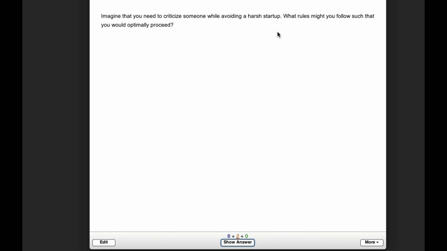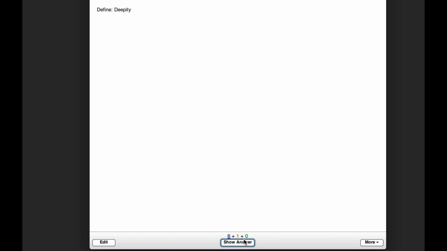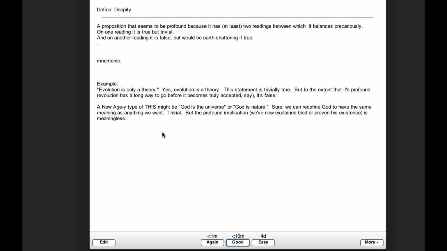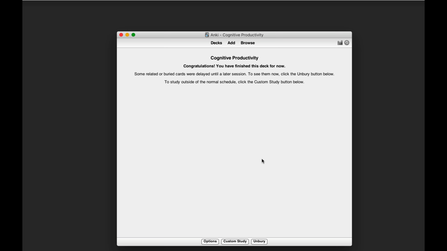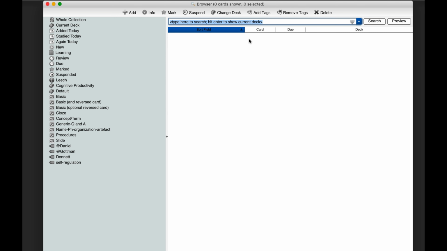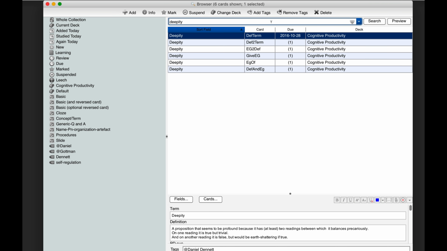Okay, let's study this now. So here we're asked to define a deepity, and the answer is given here with a mnemonic. No mnemonic was provided, and an example. Okay, so the example field shows up here because of the way this template's defined. Say that we know this pretty well. Because we're doing a demo and we don't want to be at the behest of Anki, we're actually going to browse this particular deck. And now let's have a look at the deepity card so I can illustrate how to search. So look at that.